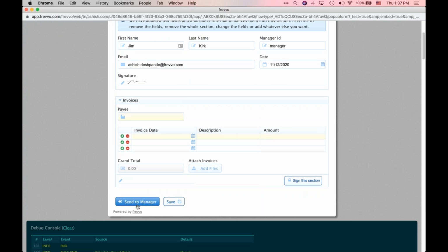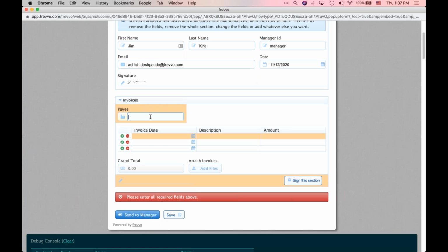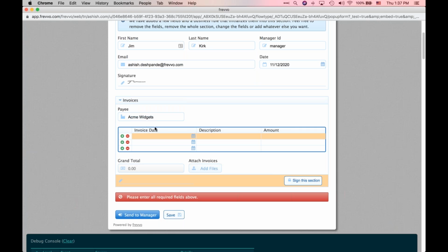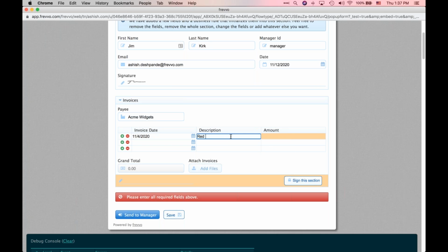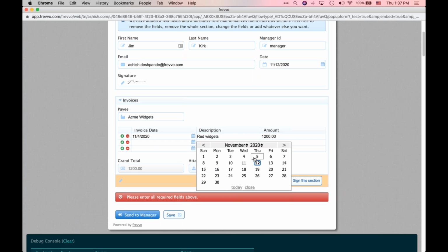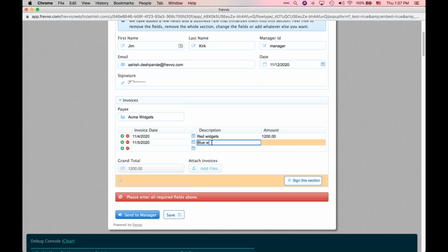You can see that I can't submit this because there are invalid fields in here. So I need to enter a payee. I need to enter at least one invoice. So let's call the invoice on so-and-so date. I got red widgets for 1,200 bucks. And then we also got some blue ones. Let's make them expensive so that the amount does exceed $10,000. You can see, of course, that the grand total is being automatically computed as the sum of those two amounts.